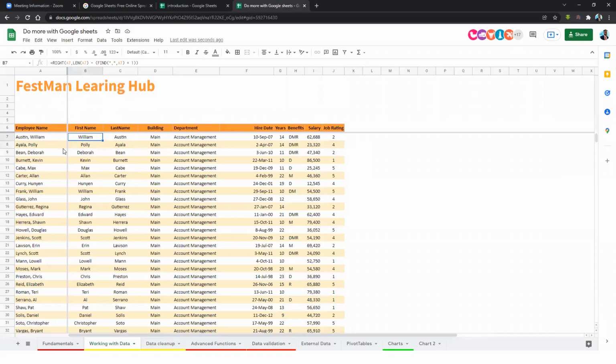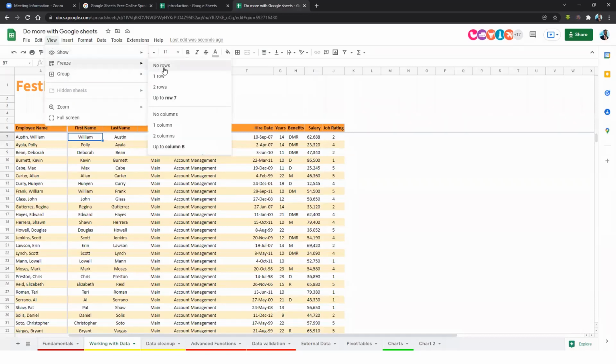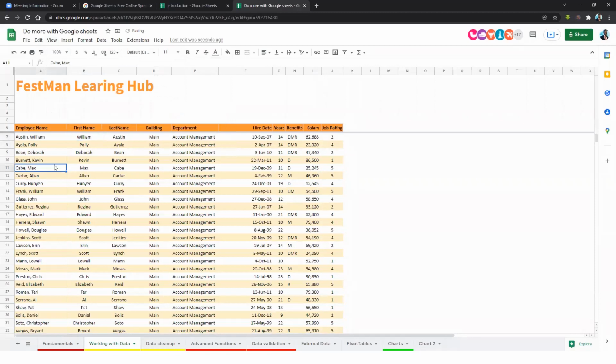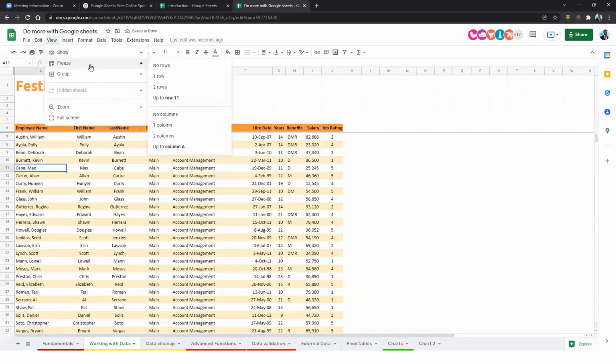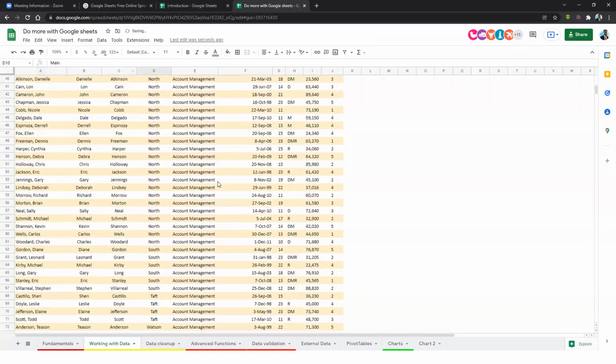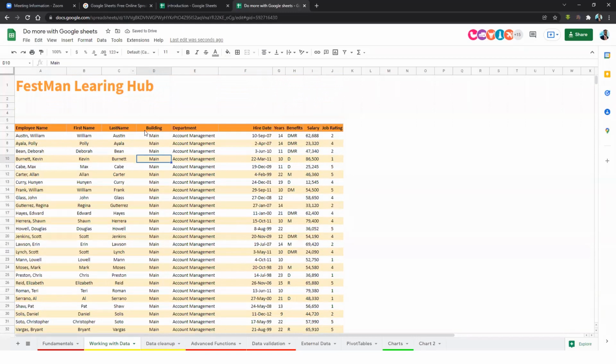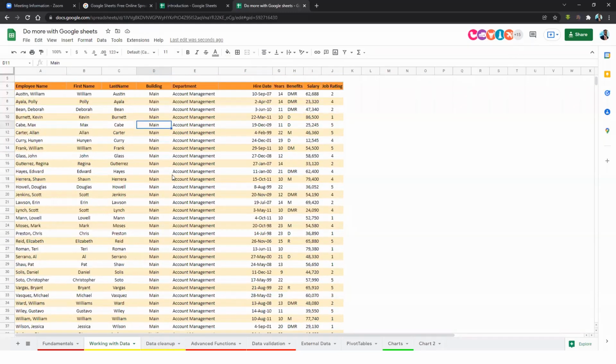Now, if I want to unfreeze it, what I will do is go to view, then freeze, and say no rows or no columns. If I pick no columns, you can see that the column has been unfrozen. If I go to view, go to freeze, and pick no rows, now you can see that everything is back to normal. None of the columns or the rows is frozen. Now you'll be able to work with the data this way.